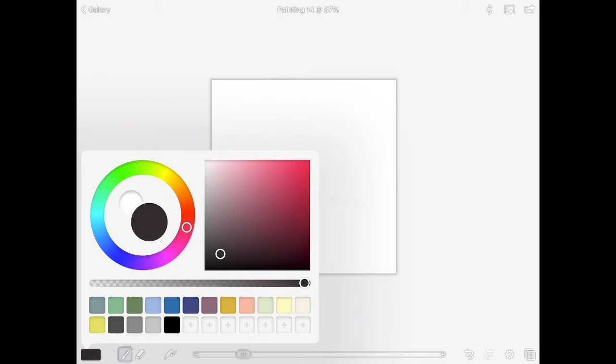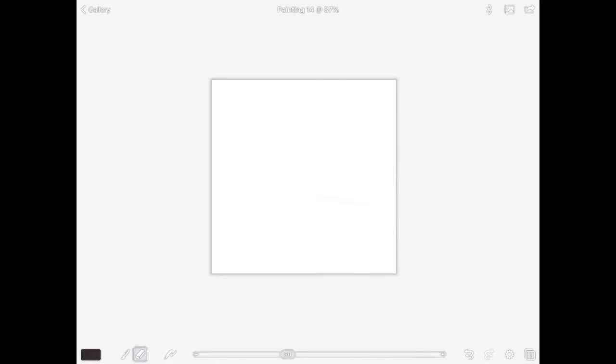So next to the colors, there's a little brush or an eraser. That gives me the brush or the eraser for use. Then there's a swoosh mark. When I click the swoosh mark, I will find a whole bunch of brushes.